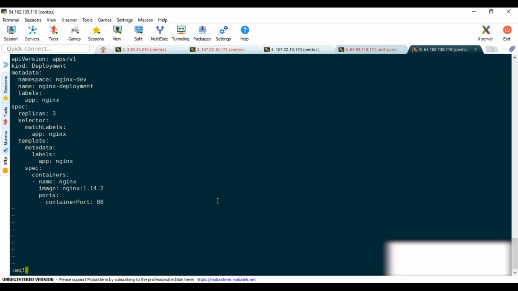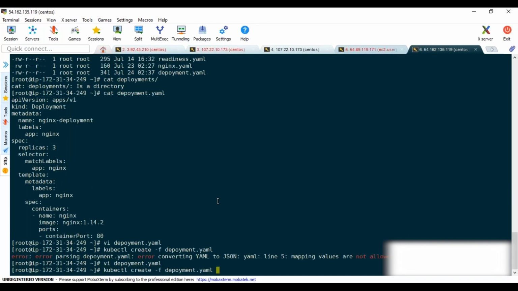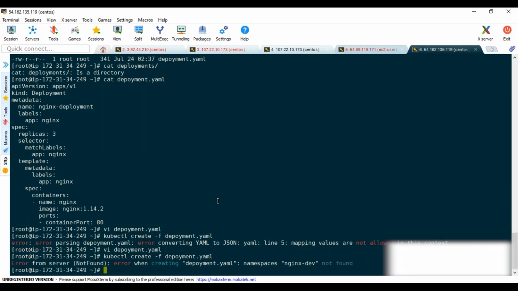But this namespace should already be available when you define it in the YAML file, telling it to create this deployment in this namespace. If it is not available, then it cannot create it. So you should create it manually, by default. But still, I'll try to create it. See what it is telling? Error: not found. When creating deployment.yaml, namespace nginx not found. It will not create it by default, so it should already be there. Then only this deployment will create the resource inside the namespace.